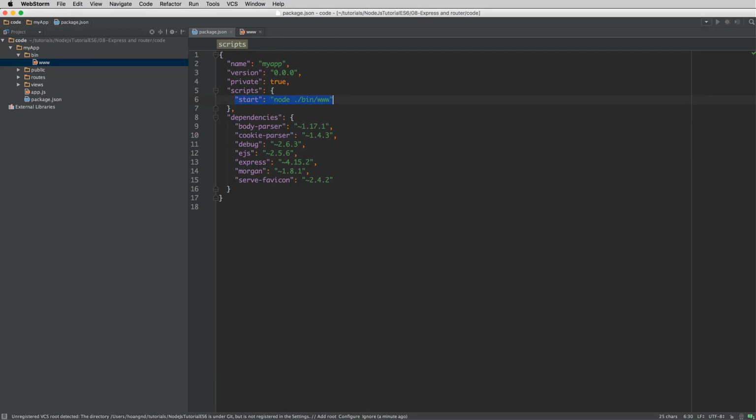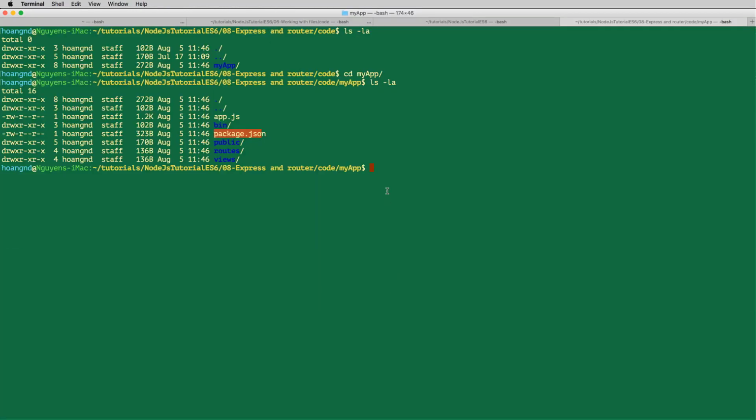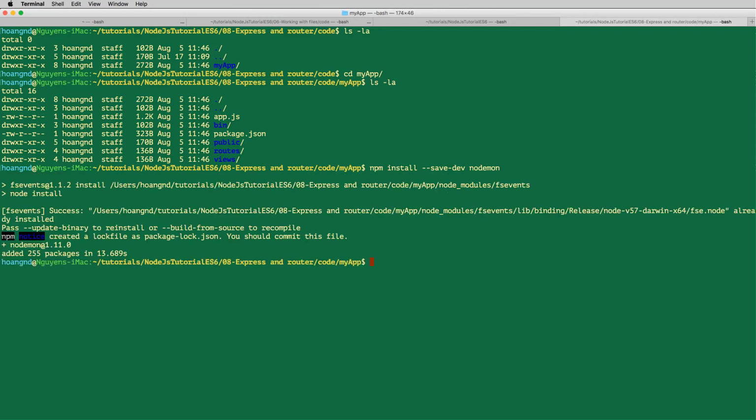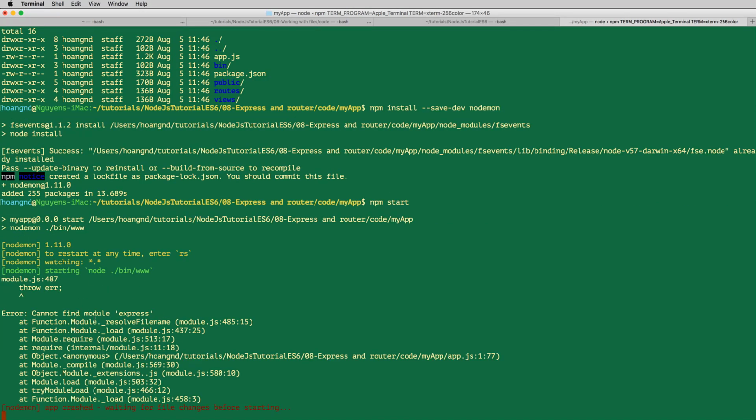So I change this start script to nodemon. I use nodemon, a node monitor, to monitor the code and update the result in real time when the code is updated. I install nodemon in development mode by using save dev. Save dev means using it in development mode. Then we start the project with npm start.